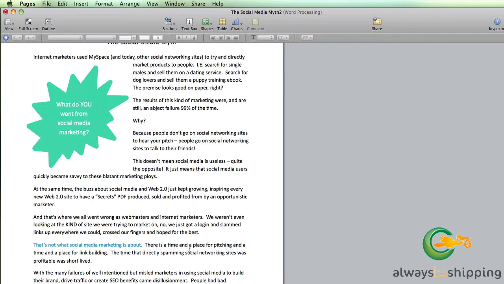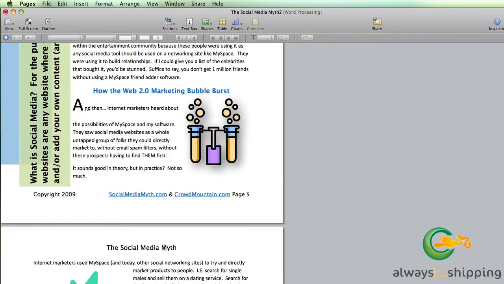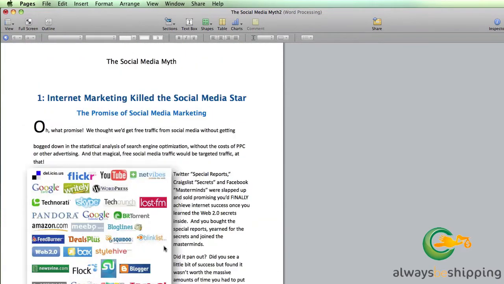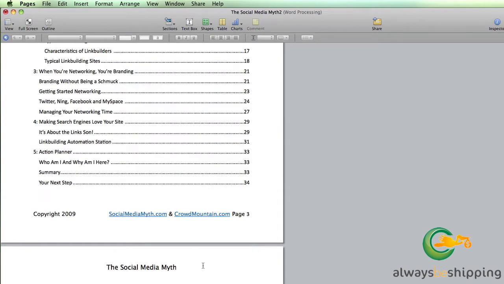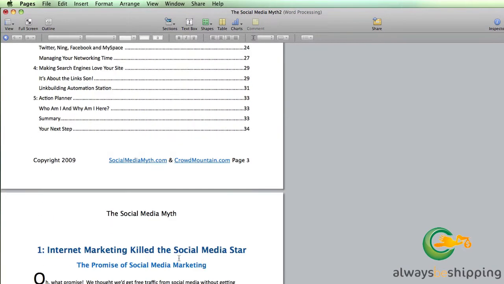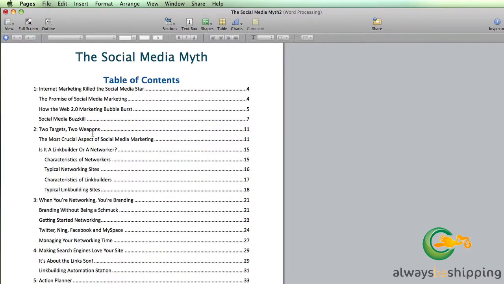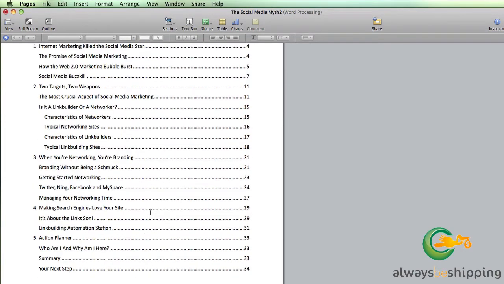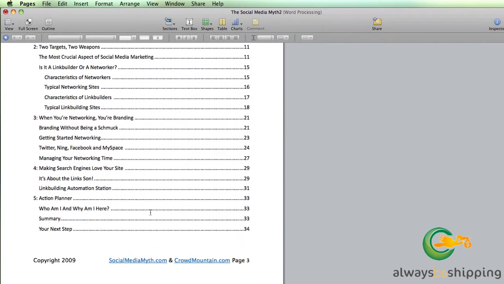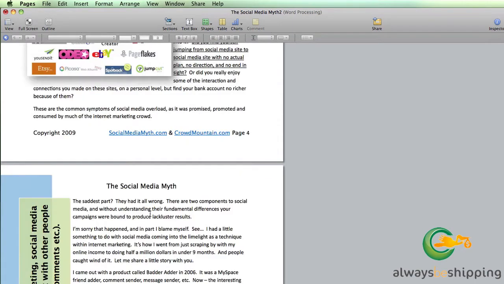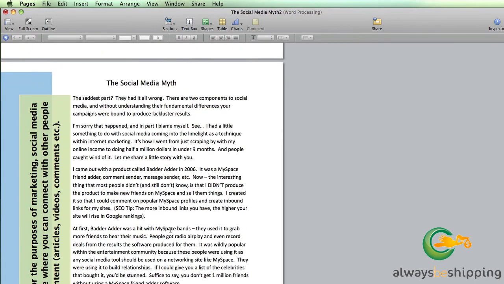I want you to think about the longer projects that you've completed and maybe stashed away that could be resurrected in some way, like I'm going to do with this post. So let's take a look at where we start out. Chapter 1, Internet Marketing Killed the Social Media Star. And then I previously divided it into sections, as you can see in the table of contents. So that's going to give me a really fantastic breaking point for each section.